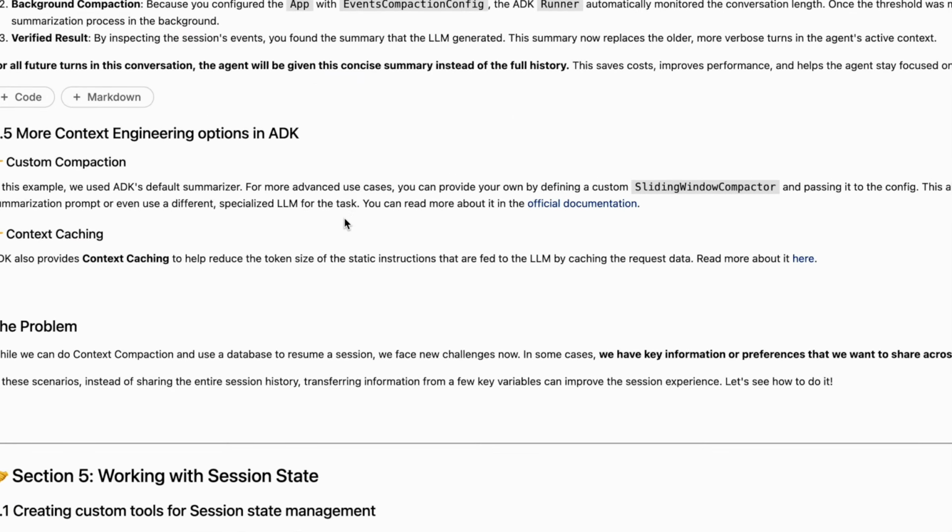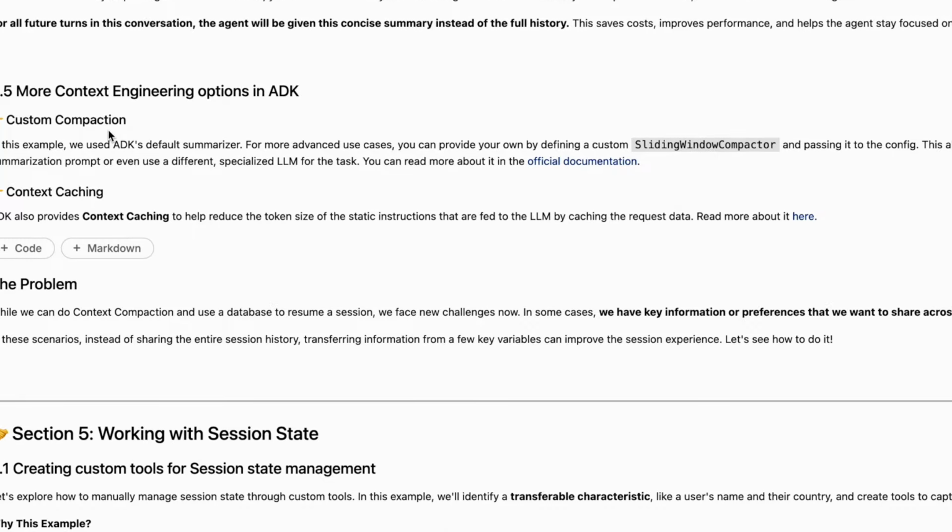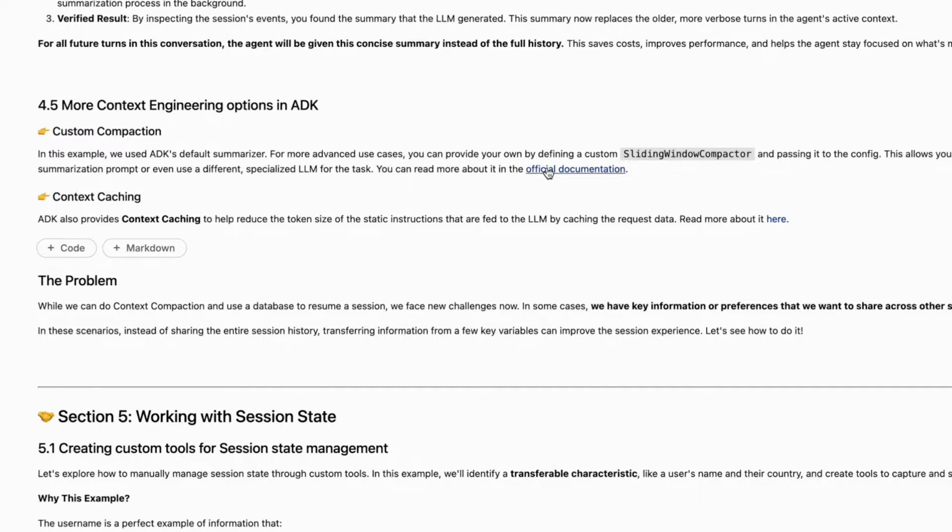Next is the section on more context engineering options in ADK. One is compaction, and next is caching. Custom compaction is for more advanced use cases. You can provide your own by defining a custom sliding window compactor and passing it to the config. This allows you to control the summarization prompt or even use a different specialized LLM for the task. You can read more about it in the official documentation here.